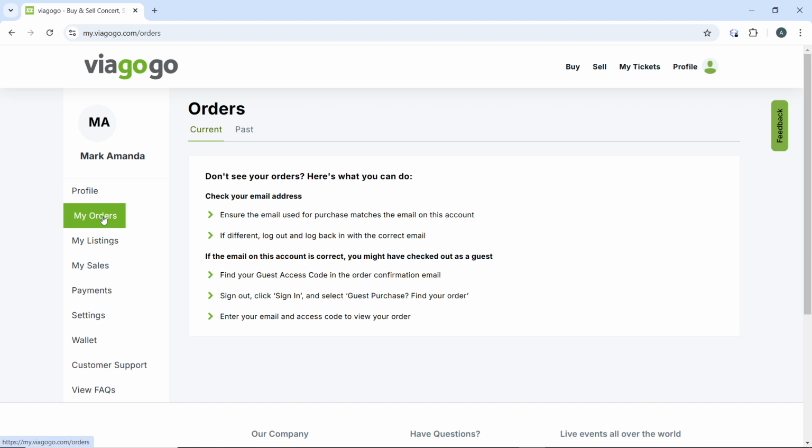Once you do that, look for the download tickets button or link within the ticket order details. Then click on the button to initiate the download process. The tickets will be saved in PDF format to your device's default download folder. If the tickets are not immediately available for download, Viagogo may email them to you once they are ready.